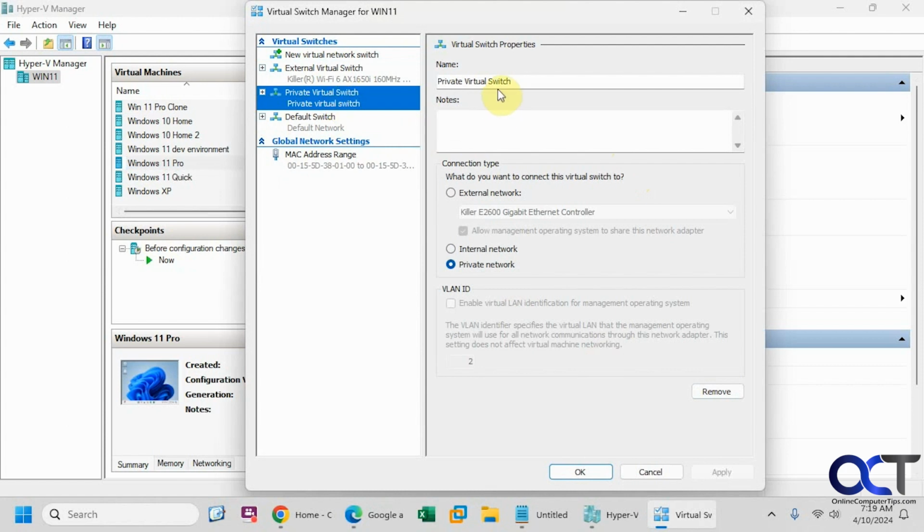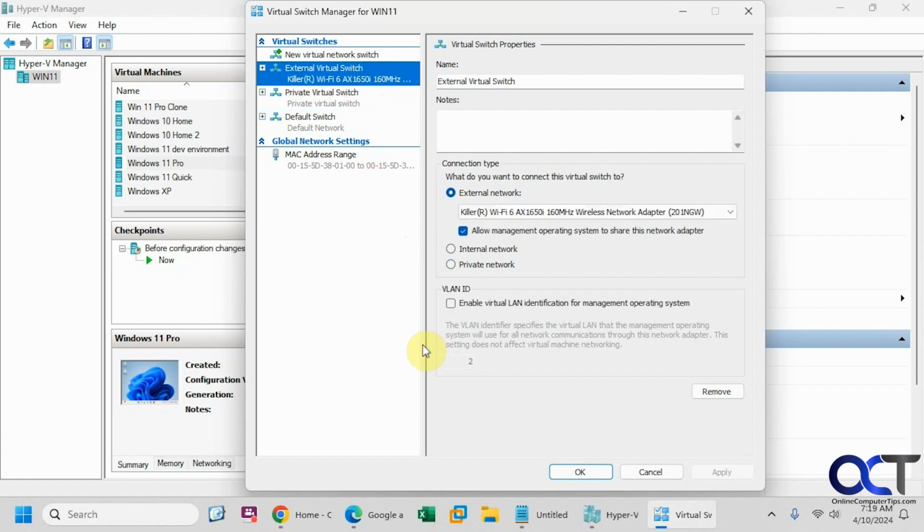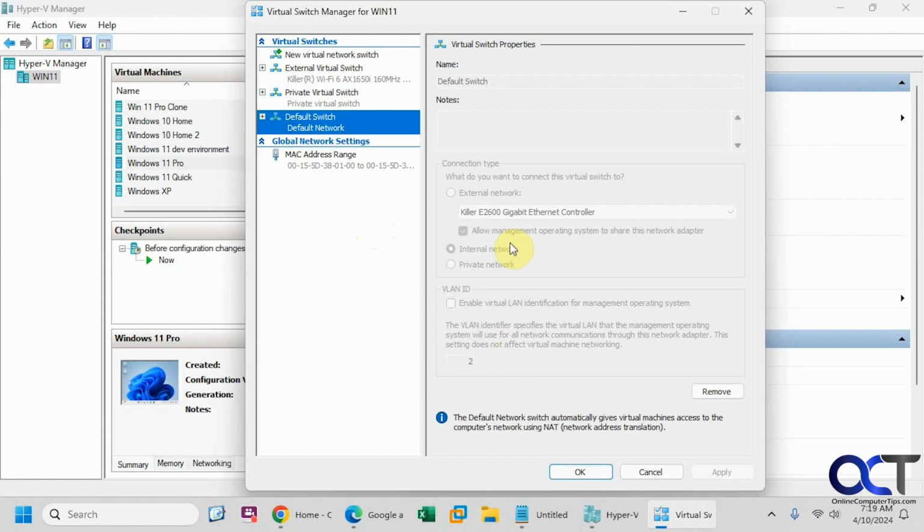So if you want to do a private virtual switch, which allows only communication between virtual machines and not with the host, so it's a good way to isolate things for testing. External virtual switch, so if you want to allow your virtual machines to get onto the external physical network, you could do that. And the default switch is an internal switch, which allows VM communication and also allows communication with the host.